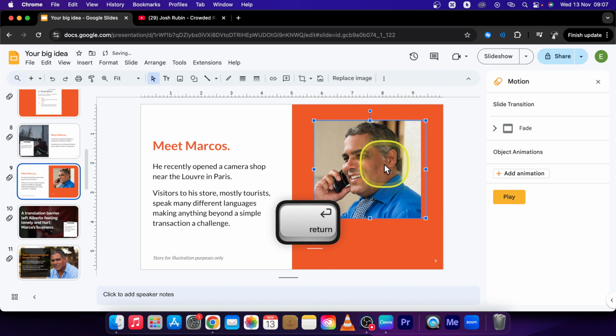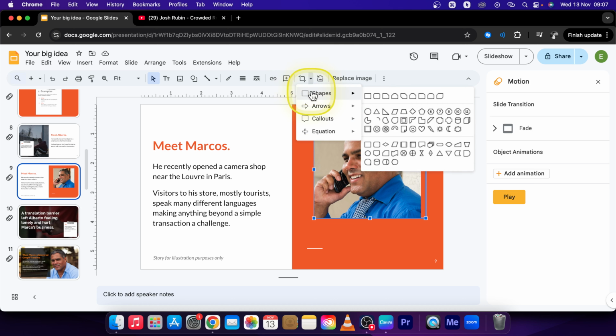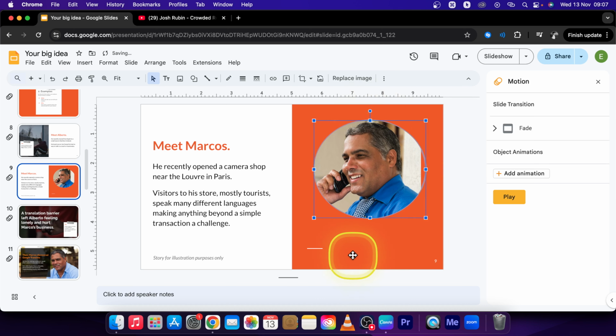Move your image where you want it to be, and then simply go to crop again, but not the main crop. Next to this arrow, click on that and choose a shape. So I want a circular one, so I will click on oval, and right now it is fitted to the shape perfectly. So this is how you do it quickly and easily.